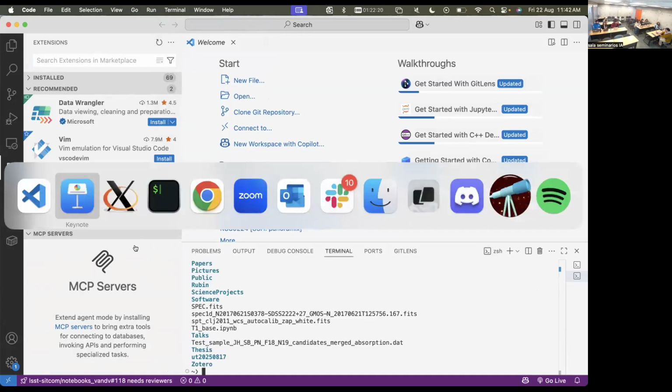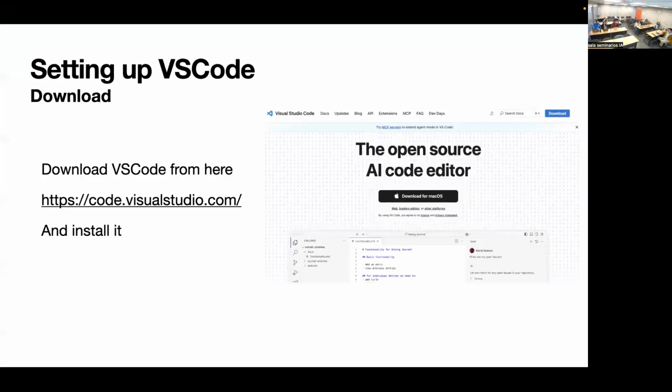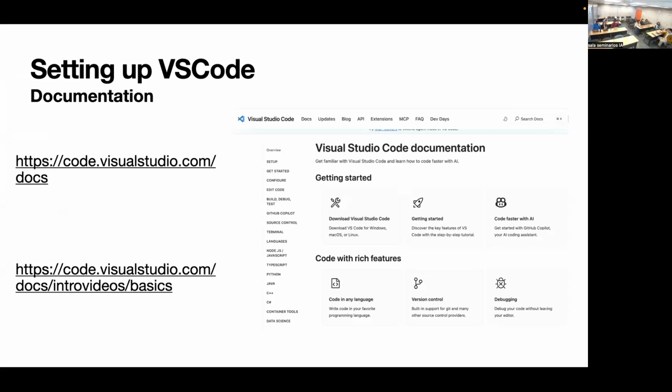In order to install VS Code, you just have to go to that link. This is a Microsoft developed tool, so it's very safe to use. You just download and install it. It's very easy, especially now. It has a lot of documentation. In the first link, you can access what I showed you in the right image. It has a very complete guide on how to use it.